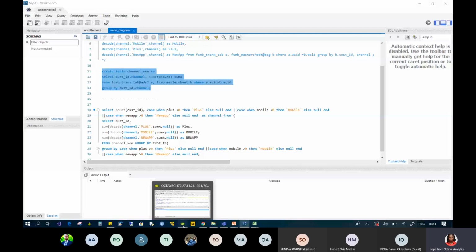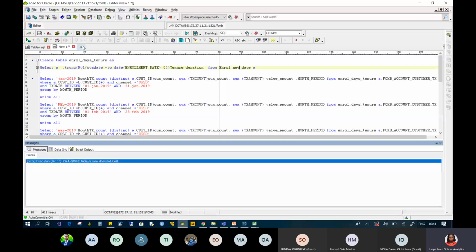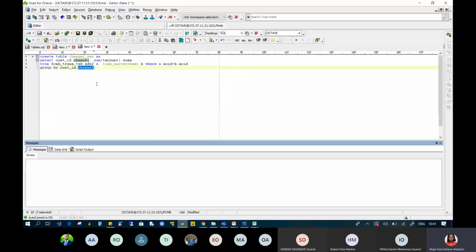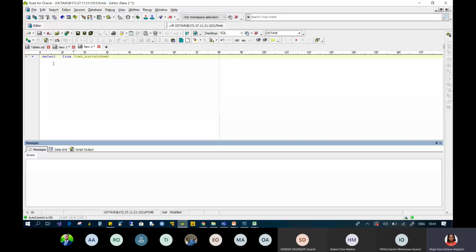Okay, so this is a table copied. So it's the same language that SQL and Oracle SQL is the same language they speak. So now we're going to be creating databases. Like this FCMB master sheet that you're looking at is also a form of a database because it's a table that stores data. So we are going to go into how to do these creations next.